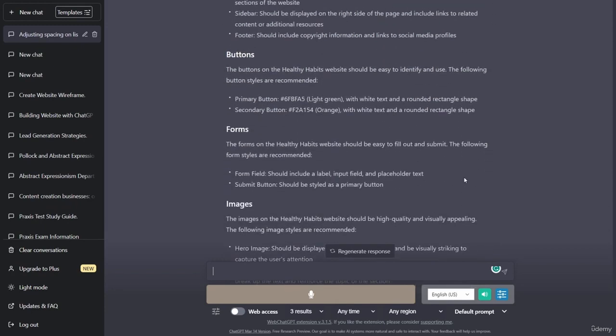Buttons. The buttons on the Healthy Habits website should be easy to identify and use. The following button styles are recommended. Primary button, #6FBFA5, light green, with white text and a rounded rectangle shape. Secondary button, #F2A154, orange, with white text and a rounded rectangle shape.